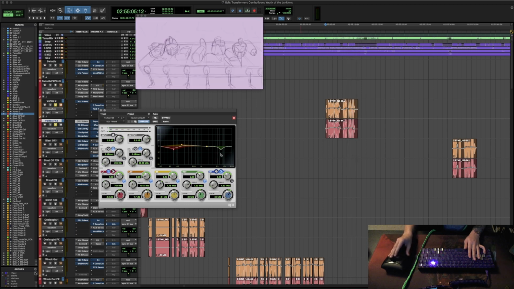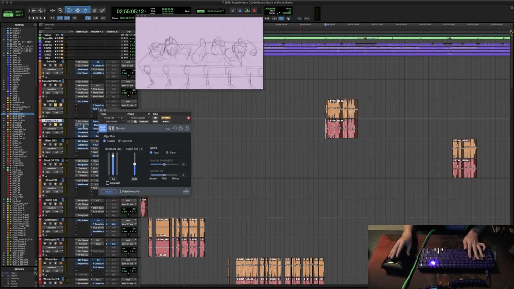So lowering the T's here and the low lows, but bringing up some of the mid lows. This is a little bit fatter. Then we have the DS, because it really needed it.